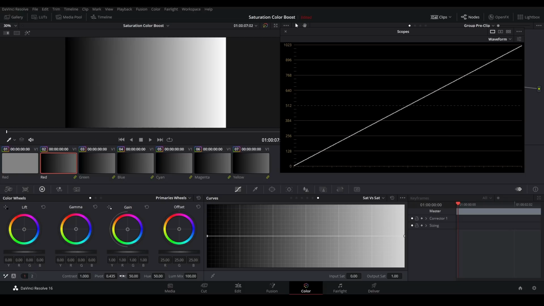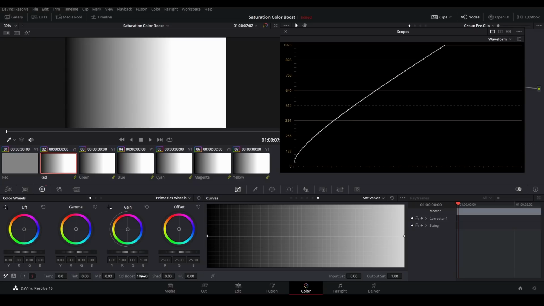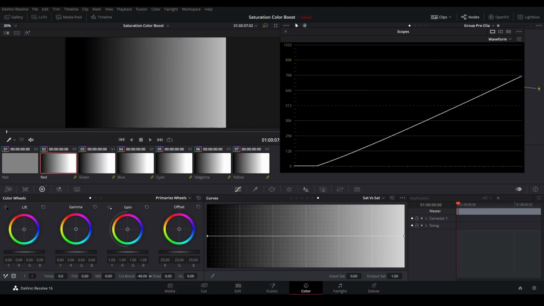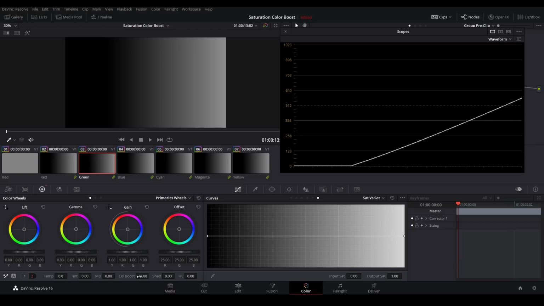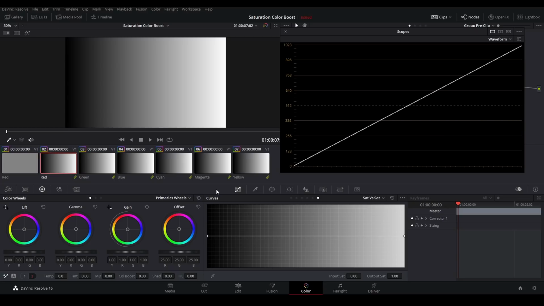So let's go ahead and reset that, and let's take a look at color boost. Take color boost up, and move between these shots, or gradients I should say, and you can see that color boost behaves the same way, right? It's applying the same math regardless of hue. And if I take color boost in the negative direction, you can see that that math is still the same. So it seems that color boost and saturation apply the exact same math regardless of hue, which is good to know.